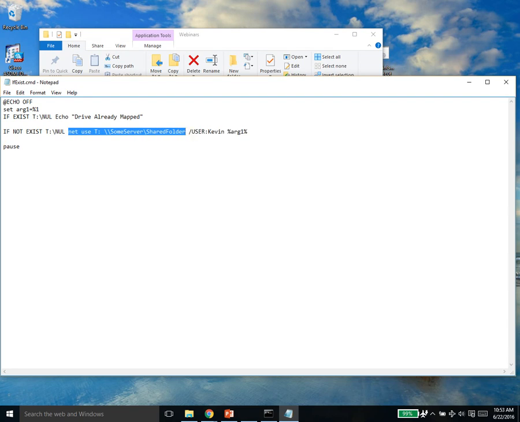We don't want to try to map a drive if it's already been mapped, so we say if exist. If the drive currently exists, continue on with your backup process or whatever it is you want this batch file to do. But if it does not exist, if that drive has not been mapped, then go ahead and issue the net use command to map that drive, and then you can continue on with whatever processing or copying of files that you wanted to do.